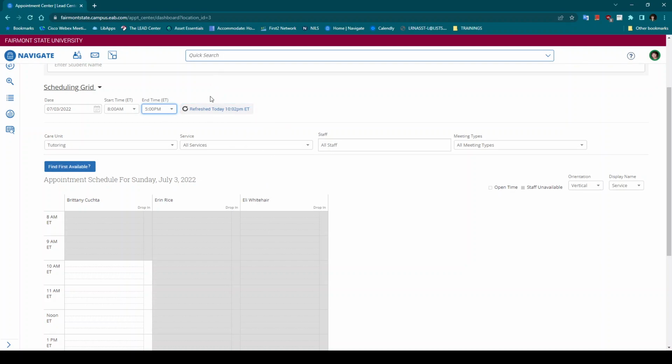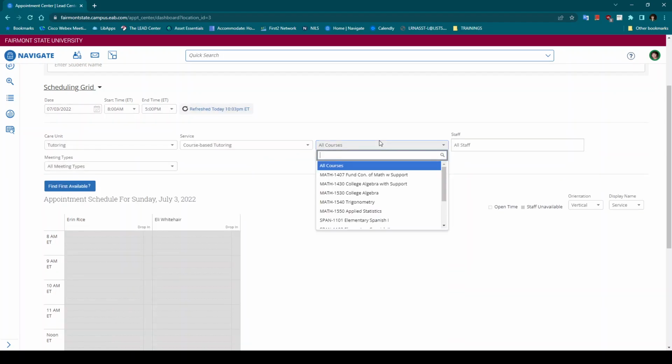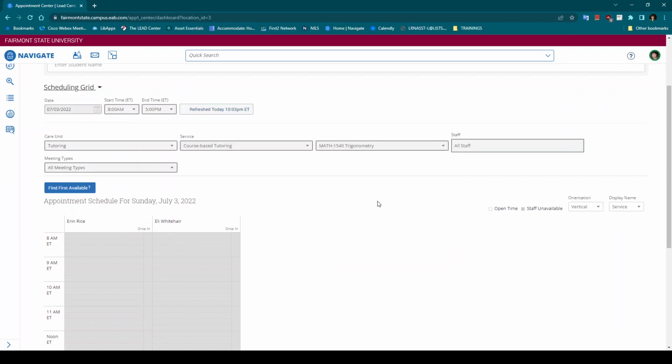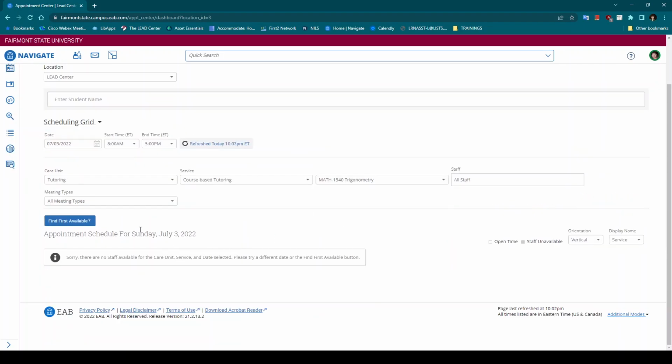I don't think that we're going to use this page that much. Obviously, as you actually start using it, feel free to correct me on that. You can see we have tutoring, care unit, and then the service. So this is going to be helpful if someone says, hey, who's in tomorrow for trig or whatever. You can say course-based tutoring, and you can select which course specifically. And then you can see, okay, no one's available Sunday for trig.